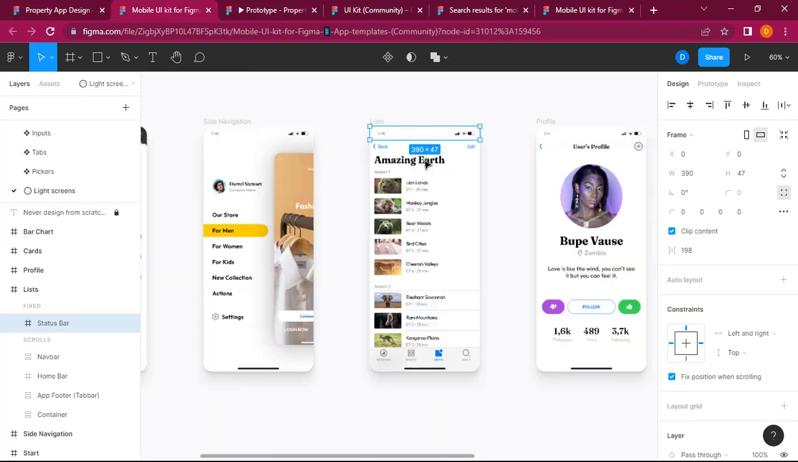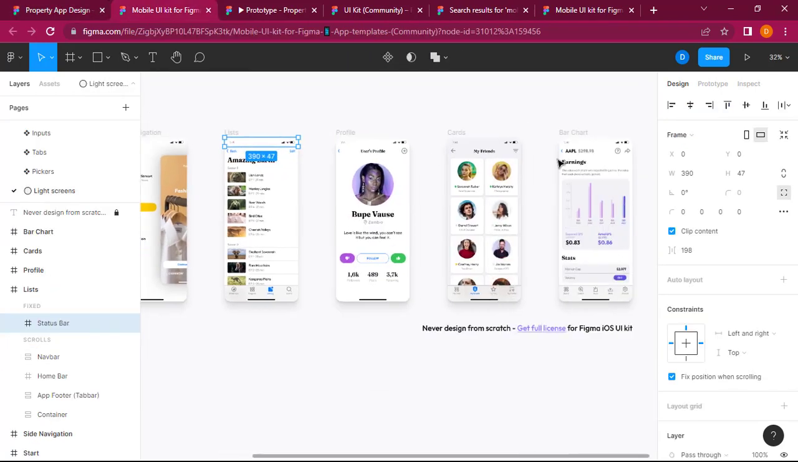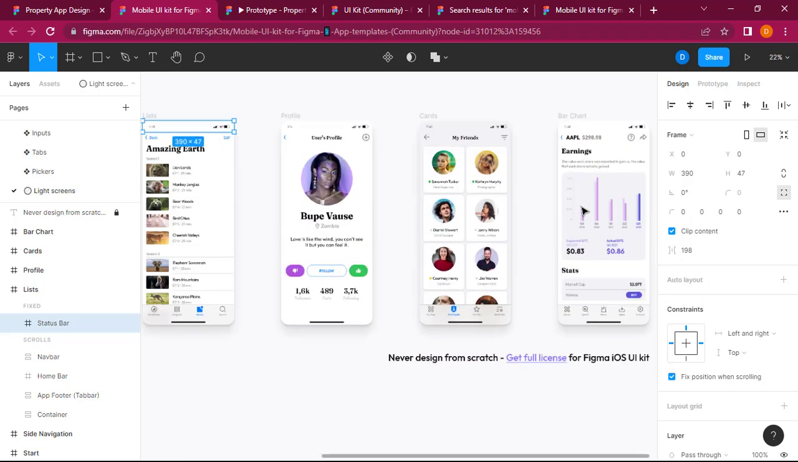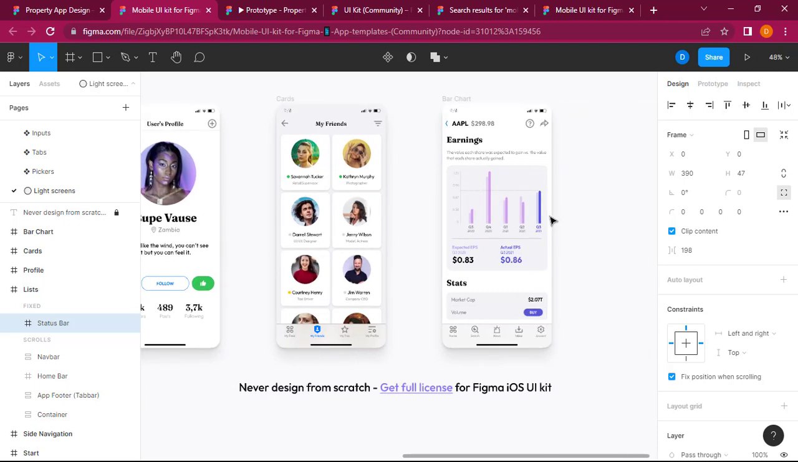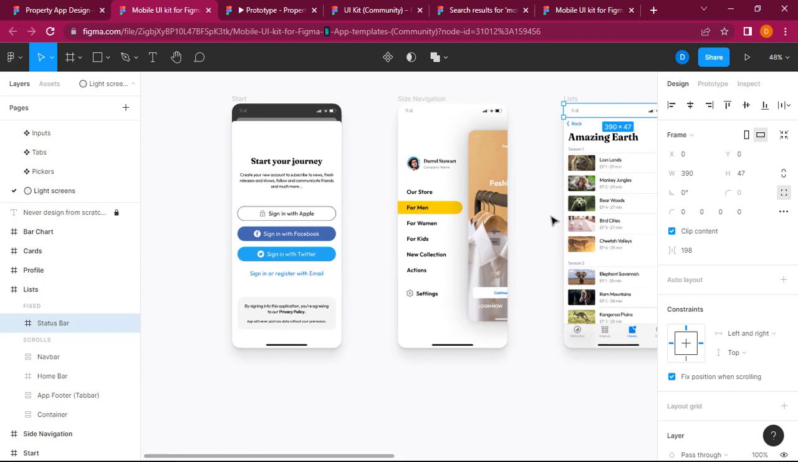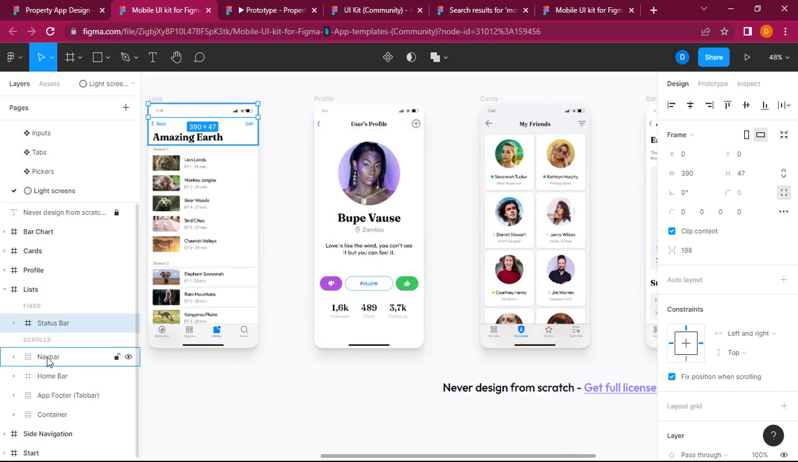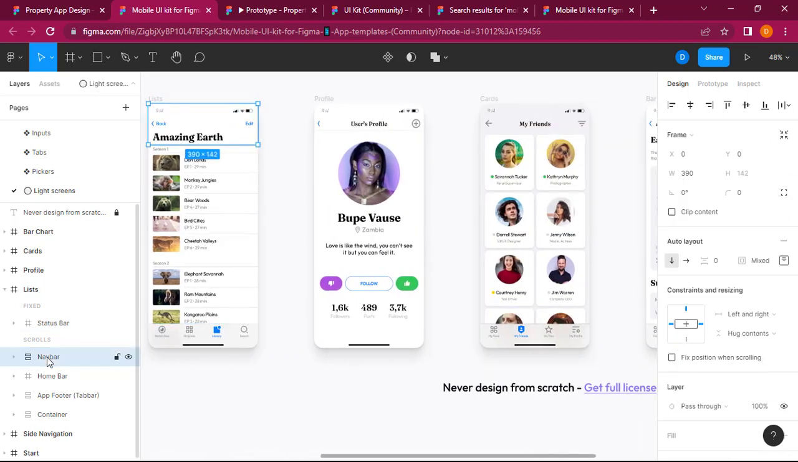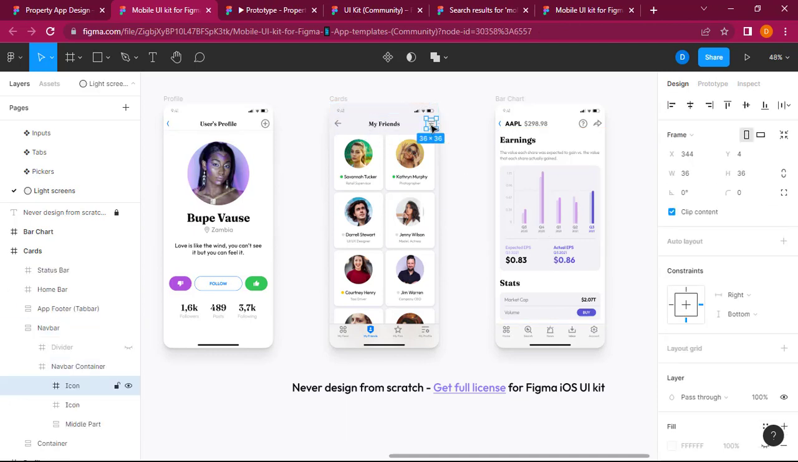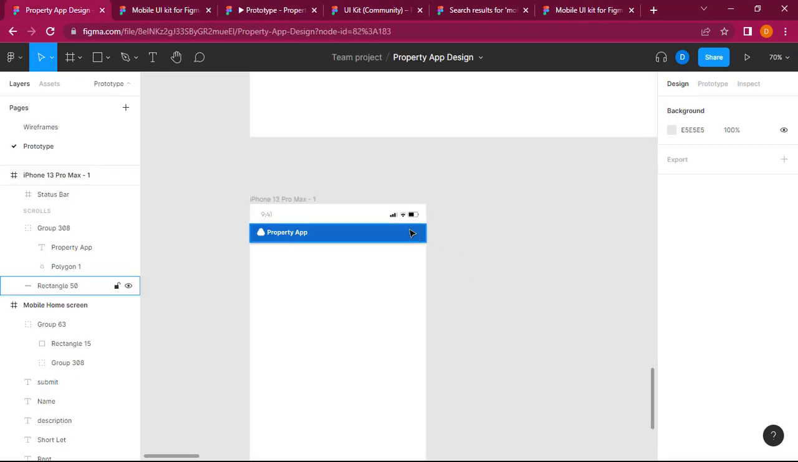Then one more thing that I need is our menu. Let me see if it's something I can get here. Okay. I'm just going to copy this, come and paste here.